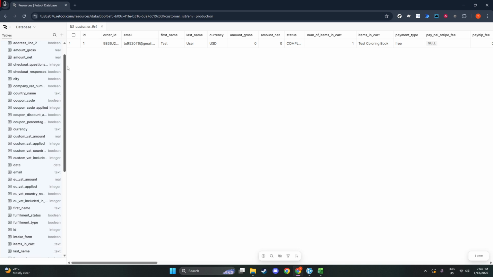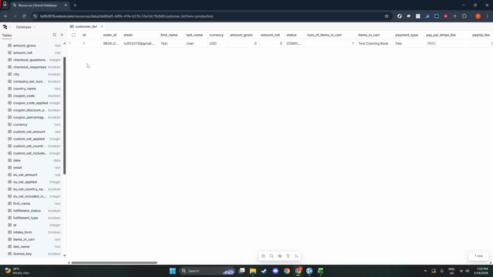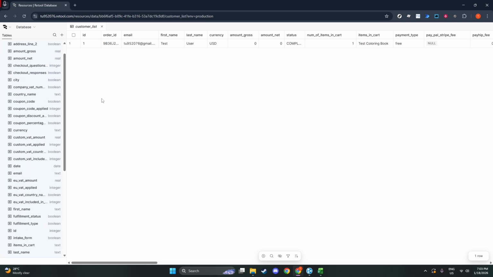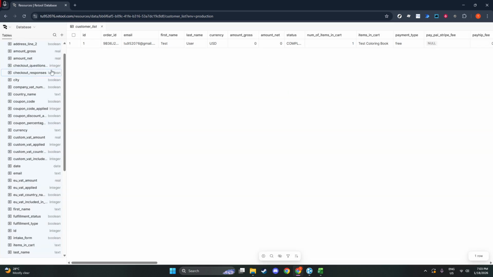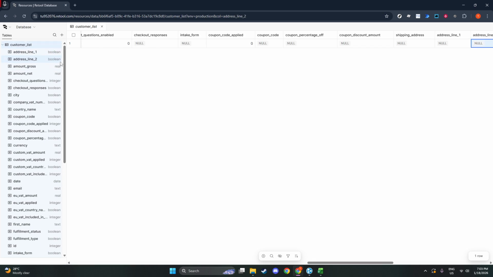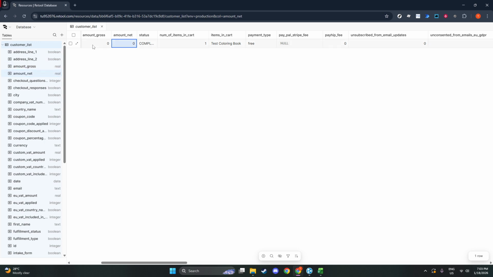Carefully align each CSV column to the corresponding table column. Pay close attention to data types and naming so you don't accidentally place text into a number field or mismatch dates. If a CSV column doesn't belong in your table, leave it unmapped so it won't be imported. When your mapping looks correct, proceed to import. Retool will add your data to the existing table using the mapping you set.